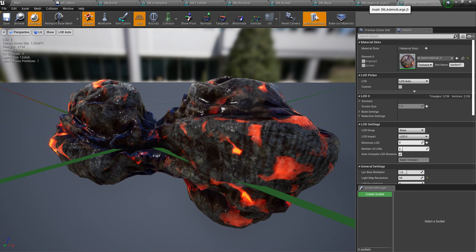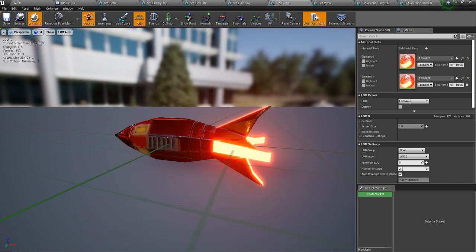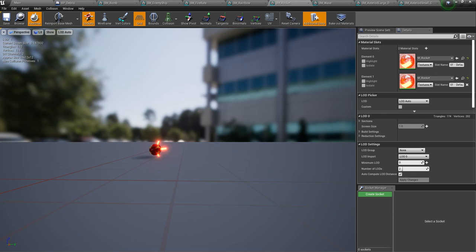Some of the other things we're going to have a look at is some of the pickups. They're being developed. Some of these are still in a fairly temporary state. So we've got one of the missiles that you're going to be able to fire. As you can see, that's got glowing sections on it, so you can see what it's going to look like when it's coming at the player.